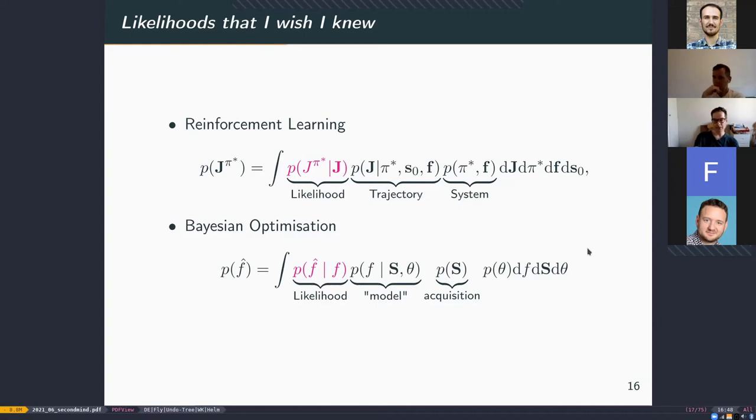If we think about the reinforcement learning system, the way it's set up is that I have some form of system, I have the distribution and some priors about the policy and the dynamics, and then I can evaluate trajectories so that I get a value function. If I now had the likelihood that tells me how informative this value function is for the optimal value function, cool, this is just Bayesian inference. And the same thing would go for Bayesian optimization. But now we don't have this object, so we do something else.